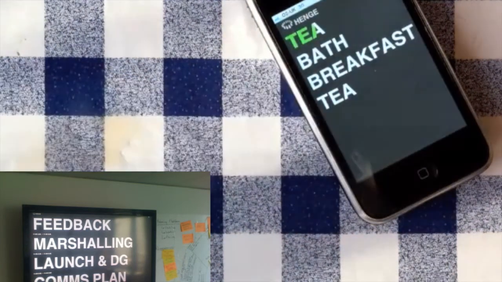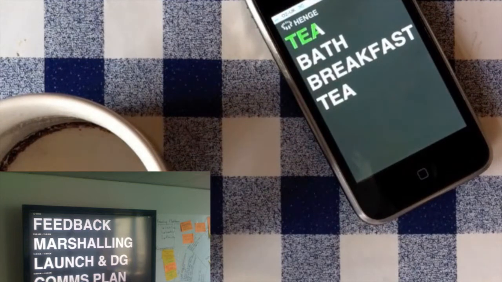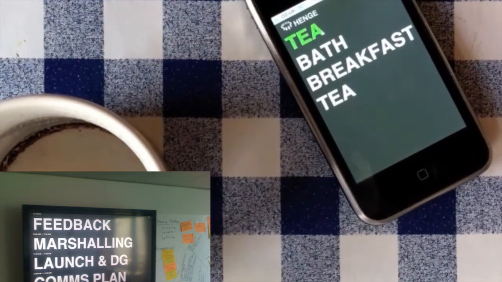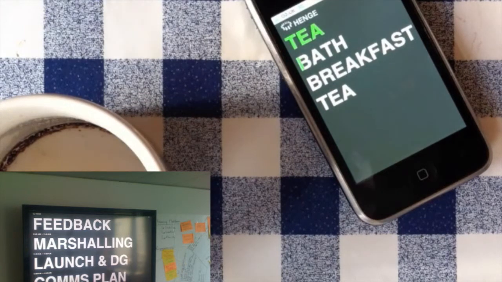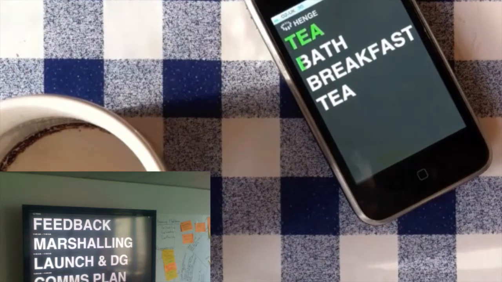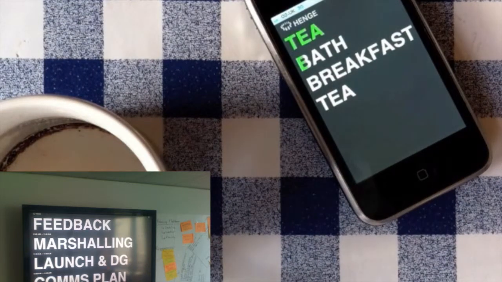If you see here, on the right-hand side, you've got a list of agenda items, in this instance, tea bath, breakfast tea. And each word slowly fills up based on how much time has been associated with it. So the idea is that you could put this on a wall in a meeting, and everyone will have a slightly better idea of what they're supposed to be talking about, and how much time they've got left to talk about it.